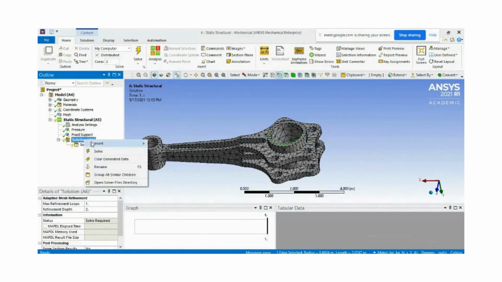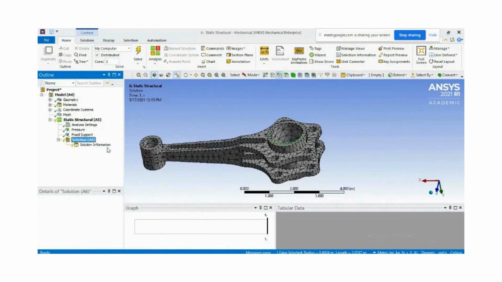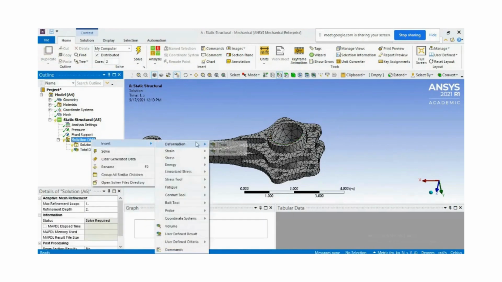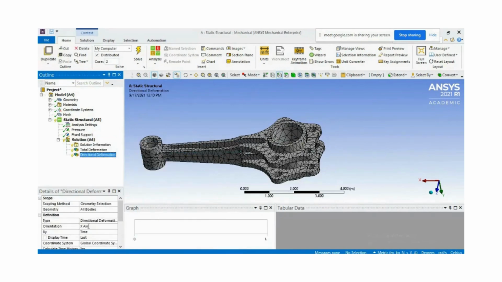Now solution, what solution is required? Suppose you require total deformation, right? Again you require, suppose, the directional deformation along the x orientation.